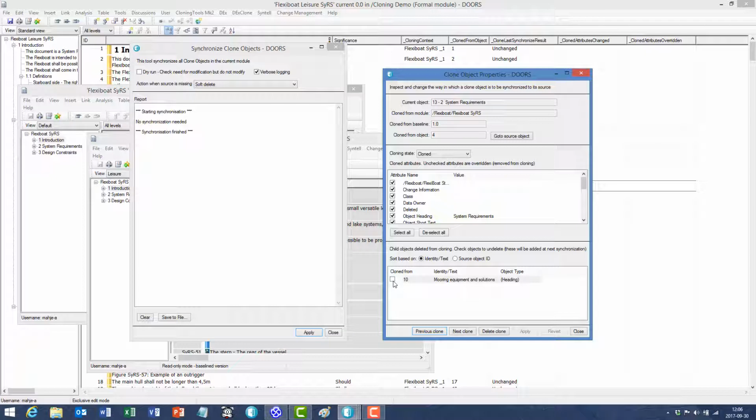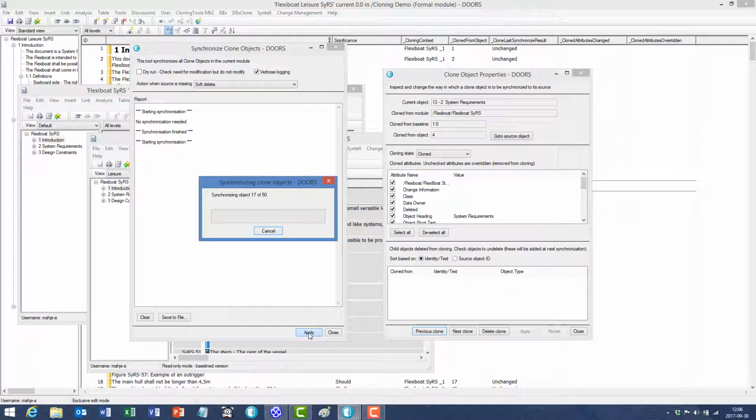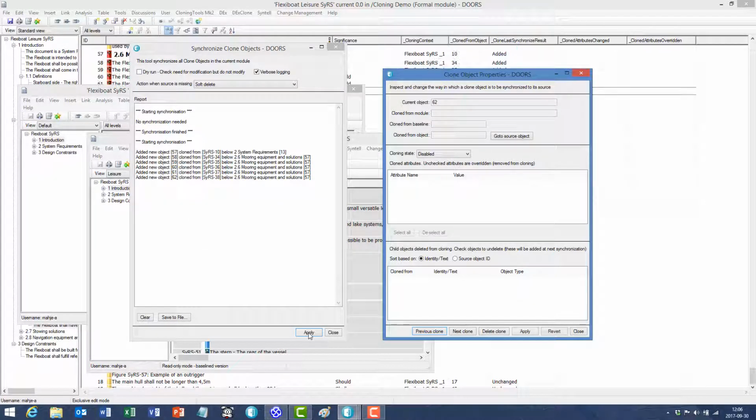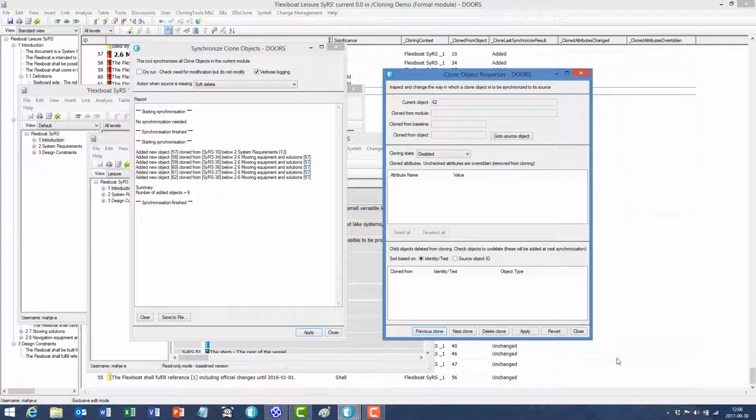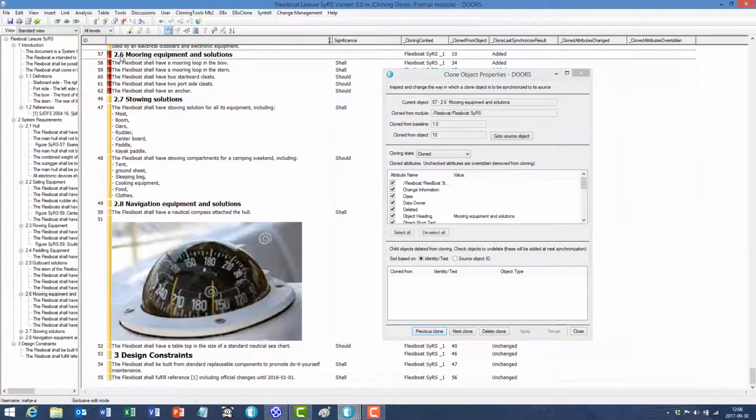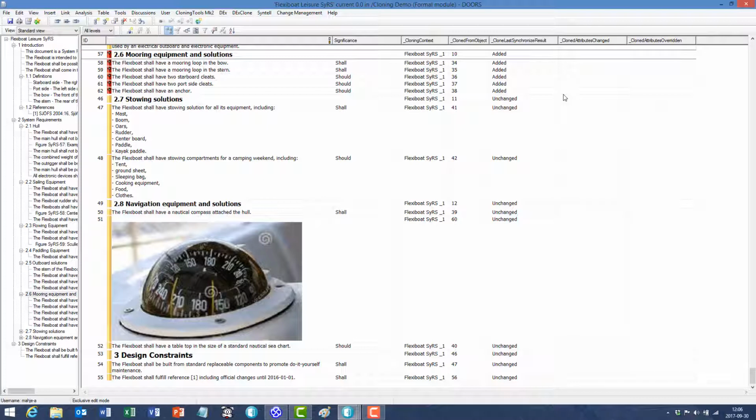If I wanted it to come back, I could put a check here and say apply. And then I synchronize. And the chapter comes back. Here it is. Marked as added, of course.